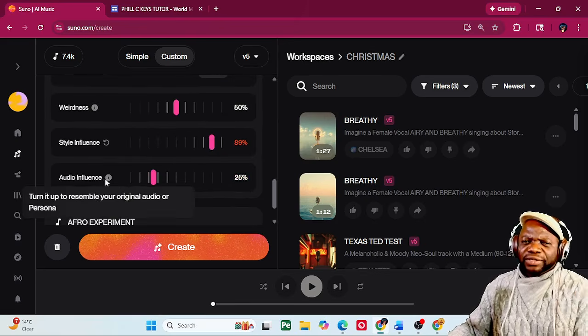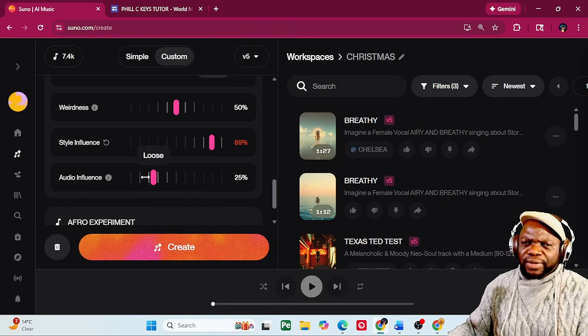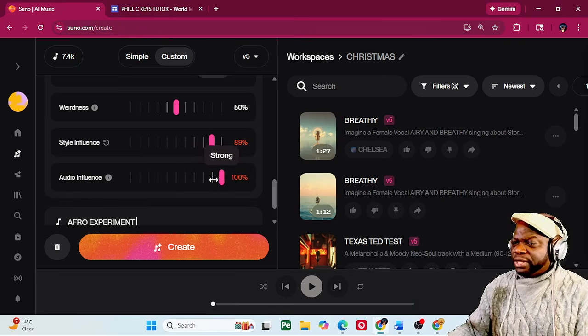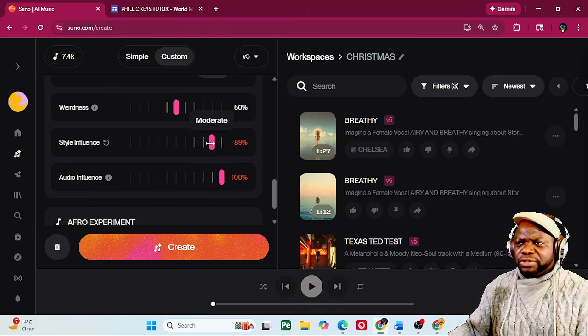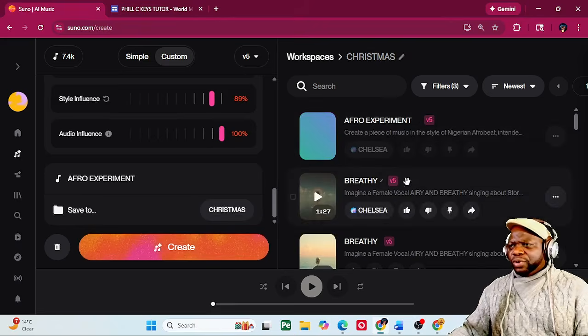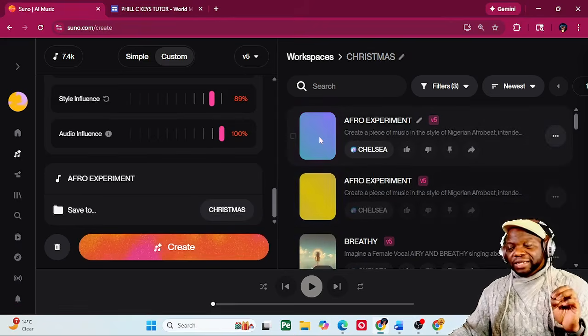Now, as far as the audio influence, it says turn it up to resemble your original audio or persona. So because I want it to resemble the original persona, I'm going to crank it up. Some people say crank it all the way up to 100. What have you got to lose? Nothing. Let's try it out. Hit create. Let's give it a few moments and let's see if it truly delivers.